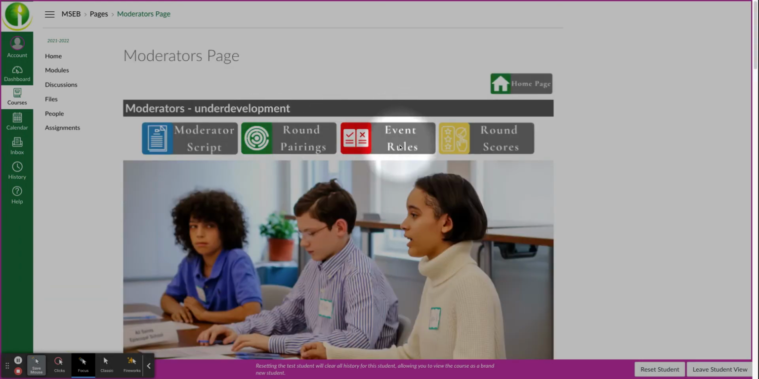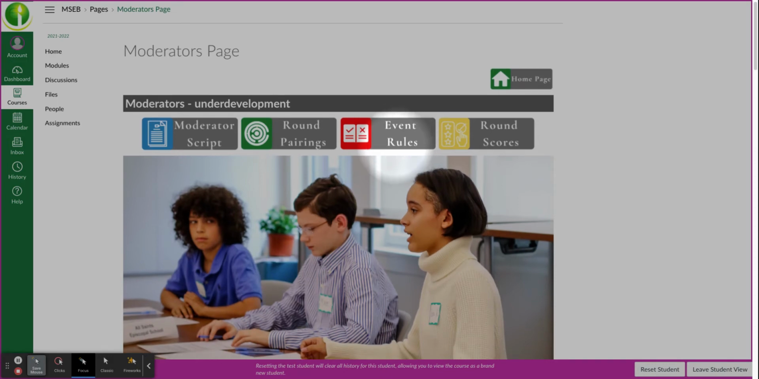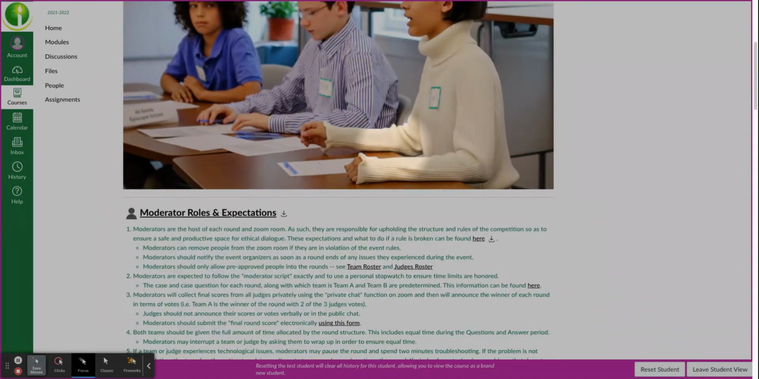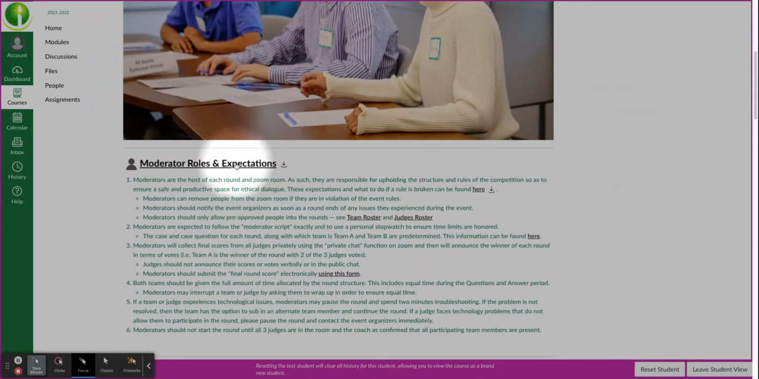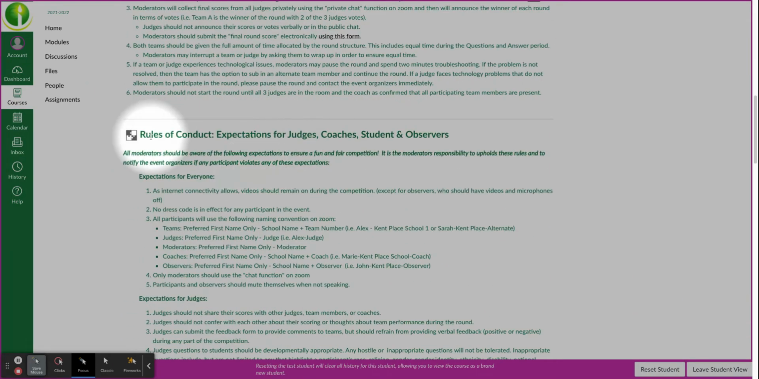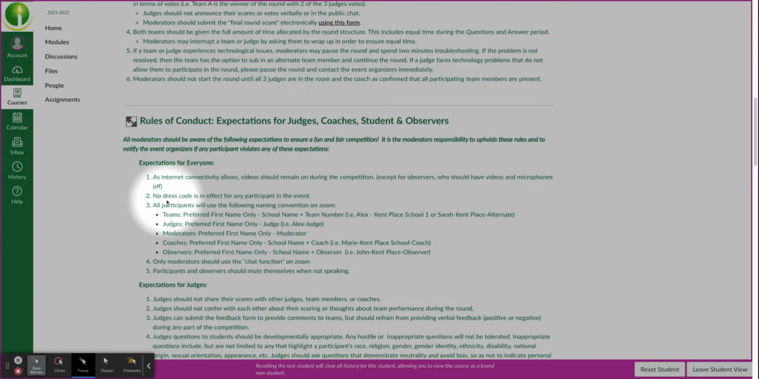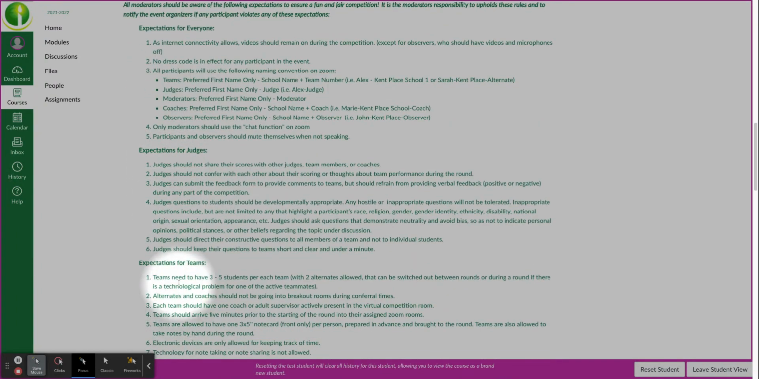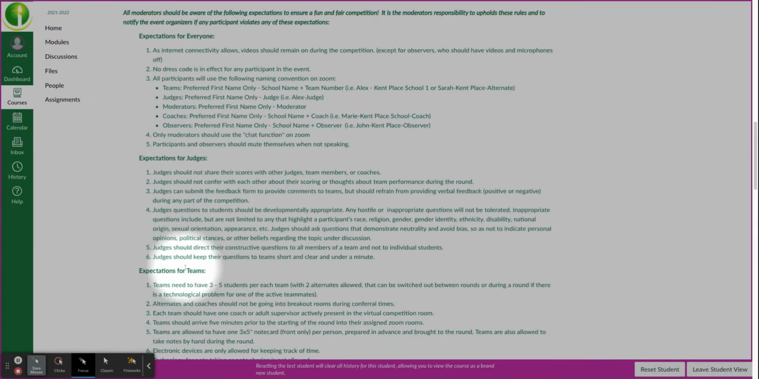You're also going to want to make sure that you review the event rules so that you can hold yourself and everyone in your Zoom room accountable for upholding the event rules and expectations. We've also created a document here, you can download it, that explains what these rules are and what to do if someone is in violation of those rules. On this page, you'll also see the expectations that are broken down for judges as well as teams and observers.